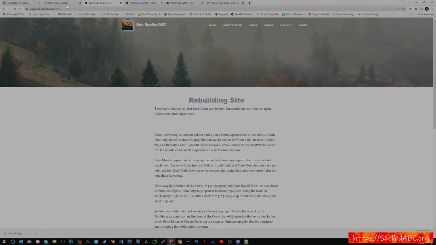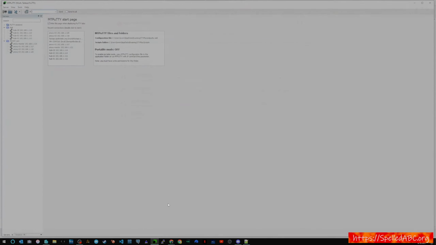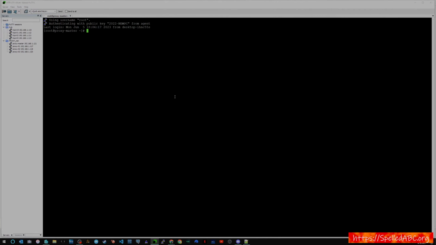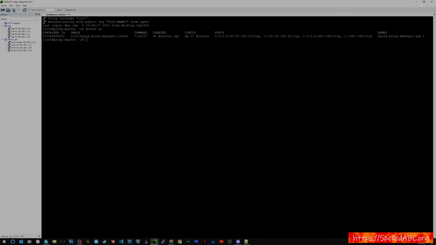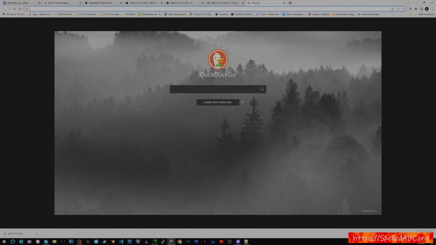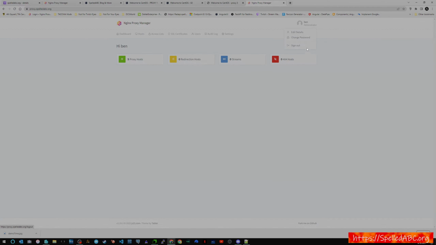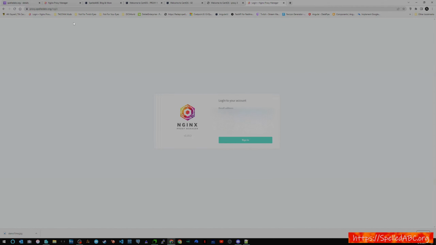How I get that is from using a container on the proxy main or proxy master, which is, yes, logged in as root. Don't be evil. It's just a Docker container, and that Docker container has authentication. One of the endpoints I mentioned is proxy.spelledabc.org. We're going to log out, and I can get to this even from my cell phone.